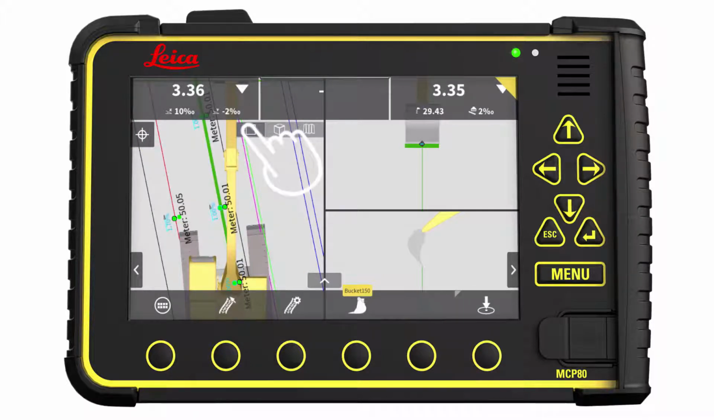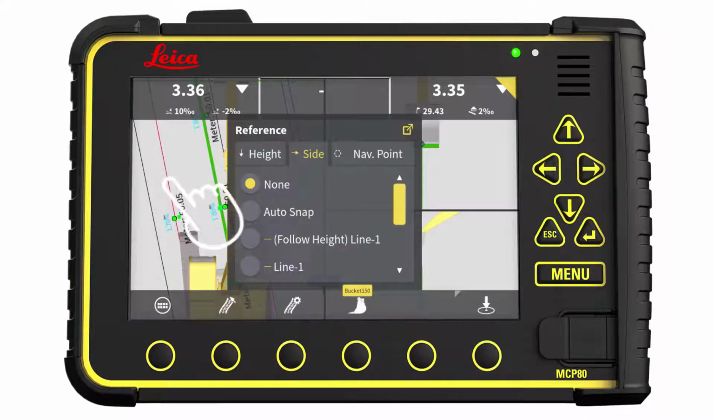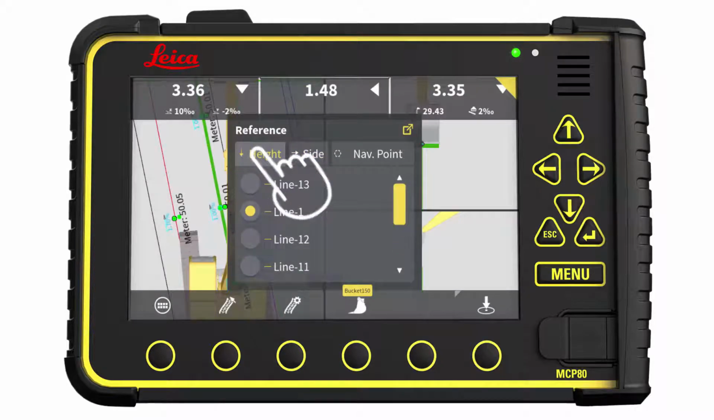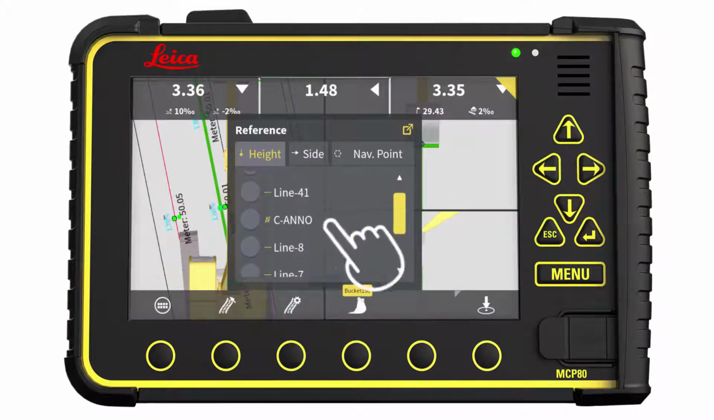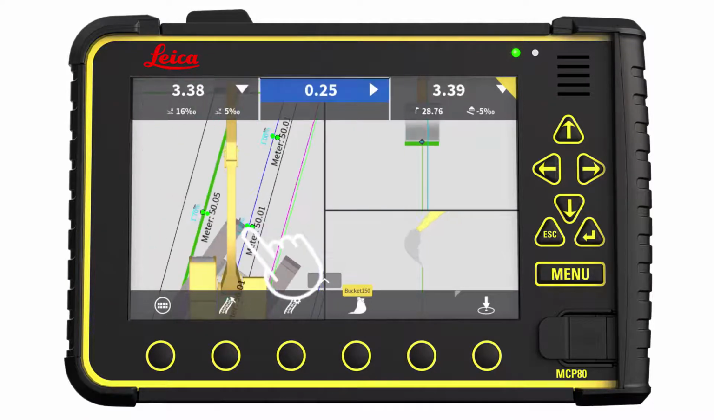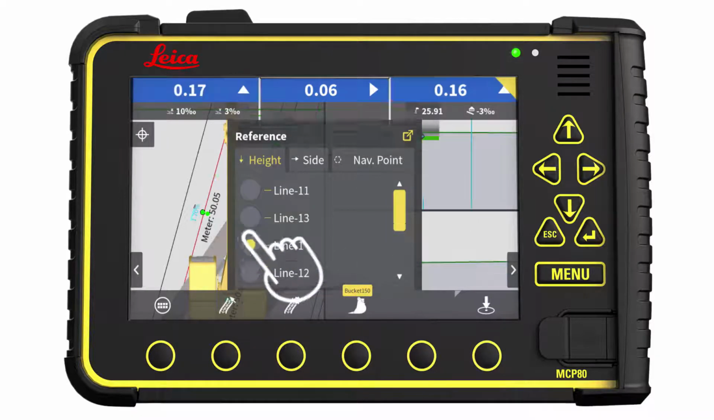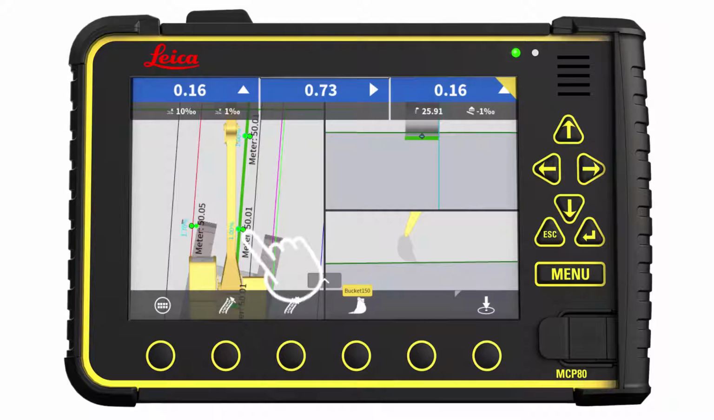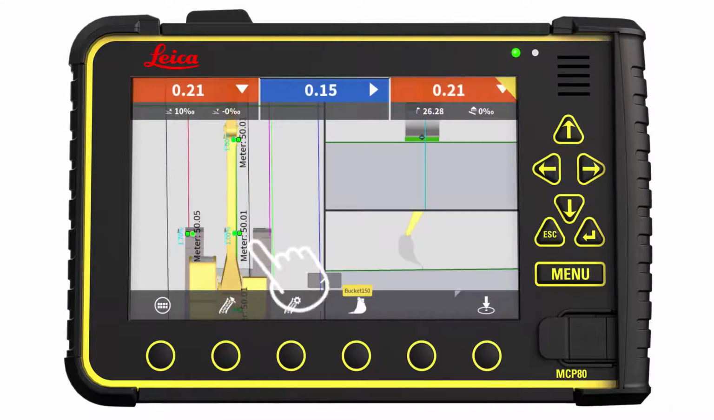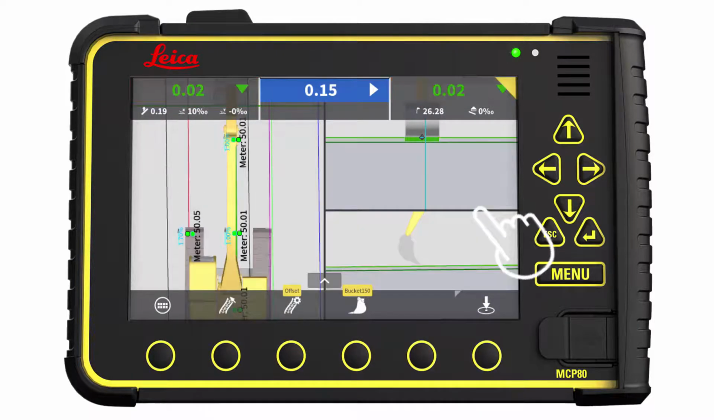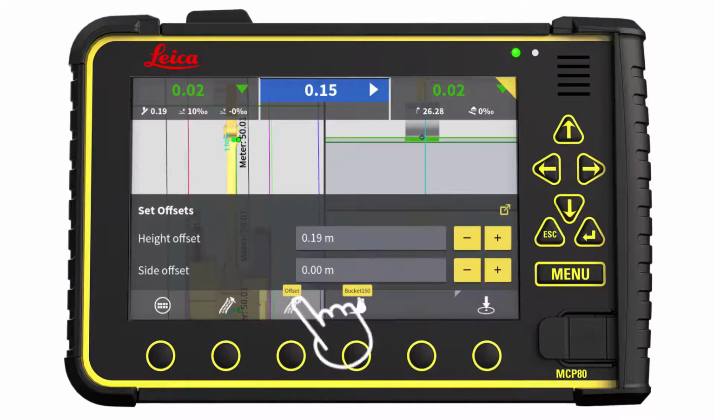To select a line to work on, tap and hold on the Run screen. For our site reference, we select Follow Height. For our height reference, we will select the line. To select another line, tap and hold on the Run screen and select the other line. To make a height offset, press here. To make a side offset, press here.